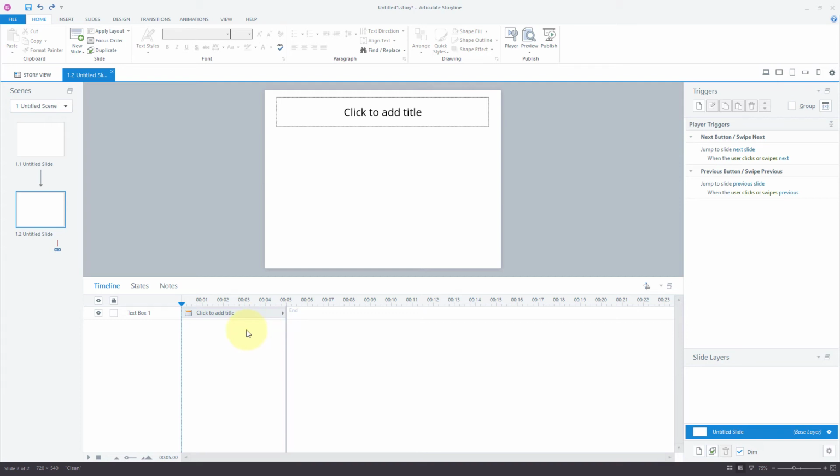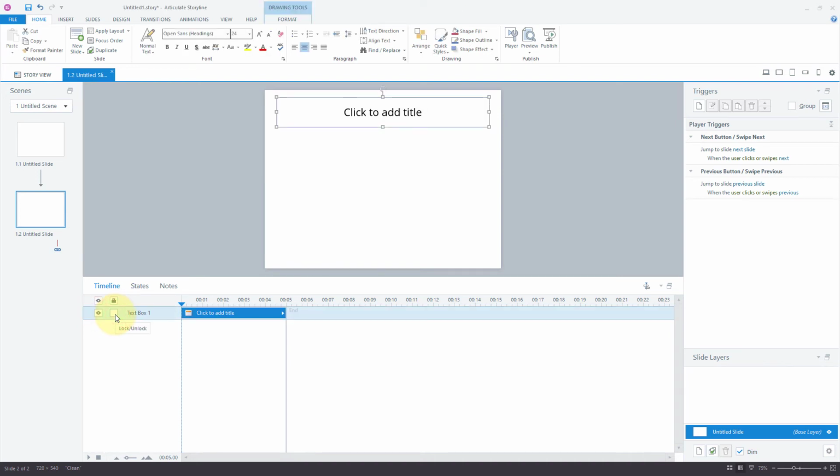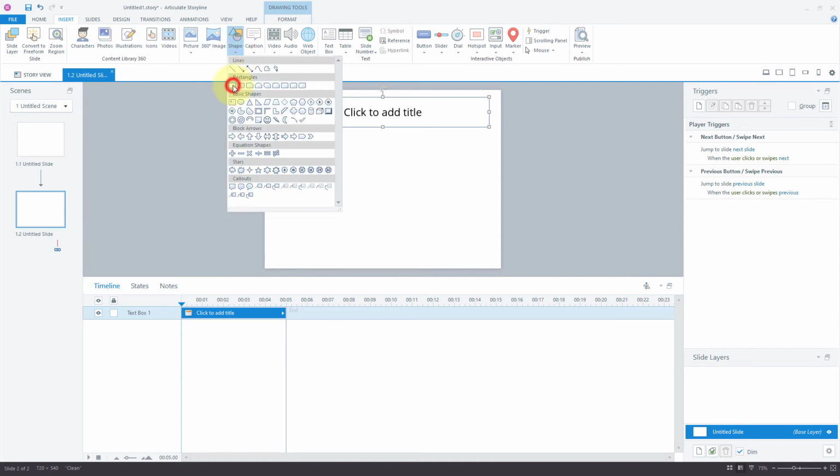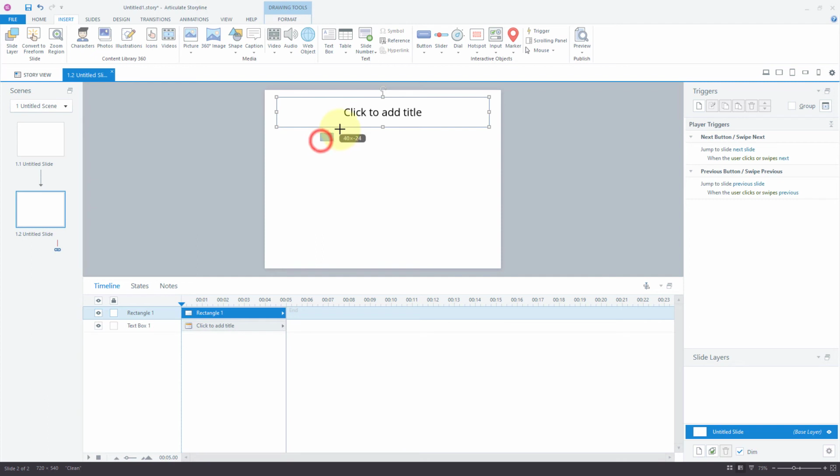Additionally, the timeline is the place where you can hide and lock elements. Moreover, you can rename your objects and arrange their order. To see how this works, we will insert another object on this slide. So go to the Insert tab, Shape, I will choose a rectangle, and I will place it here over the title. And you can see the rectangle is at the top of the timeline and it sits in front of the text box, which I can change just by dragging the rectangle down the timeline.